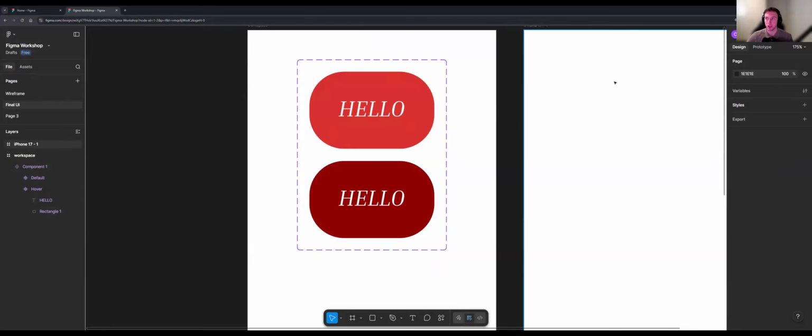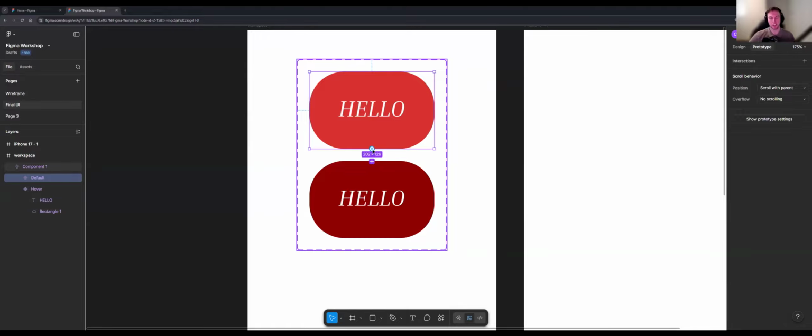Now that we're in our prototype page, we can click on the default page. Perfect. So now you can see that I've clicked on my original button, the default button. When I hover over the frame, you can see there's a blue plus. I'm going to click and drag on this blue plus, and you can see it creates what's called a node. This node allows me to select different properties within my wireframe.